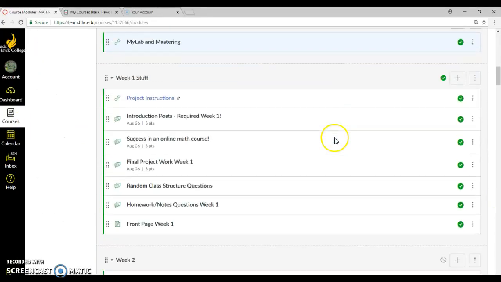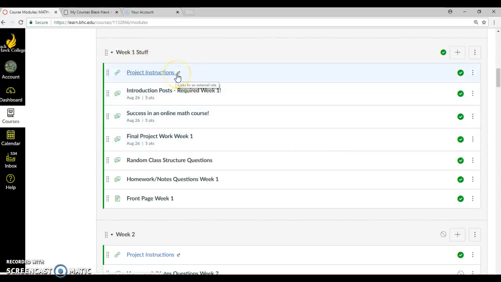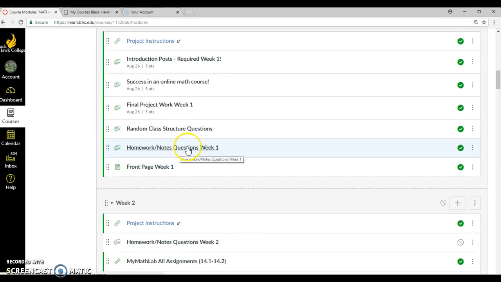Let's look at week 1. So first off, on week 1, there's a link to project instructions. We'll look at that. You have an introduction post you need to do for week 1, so you click on that, just respond. There is a success in an online math course post you need to do. It has you look up an article and post what you thought about it. And there's a thing to post what you did for the final project work in week 1, so that's up there as well. There's a place, in case you do get started on the My Math Lab homework the first week, to post and answer questions on here.